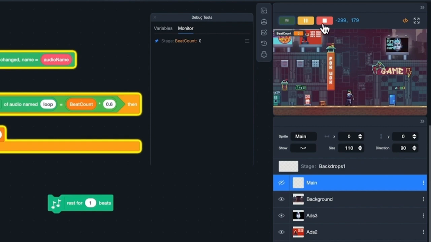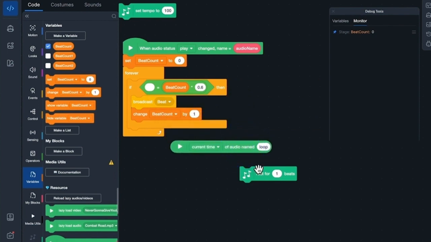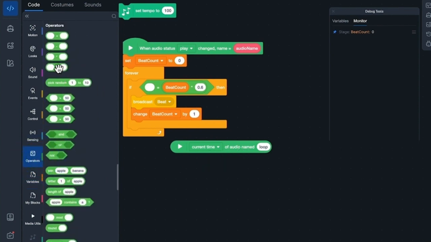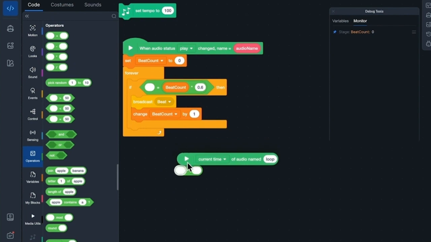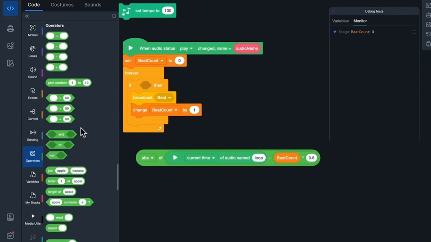Why did it stop? Let's take a look at the playback progress value. Did you see it? It is a long number. When running the program, it's unlikely to be exactly equal to a multiple of 0.6. So we can consider values within a small range. If we subtract a multiple of 0.6 from the playback progress, take the absolute value, and check if it is less than 0.05, then it is close enough.